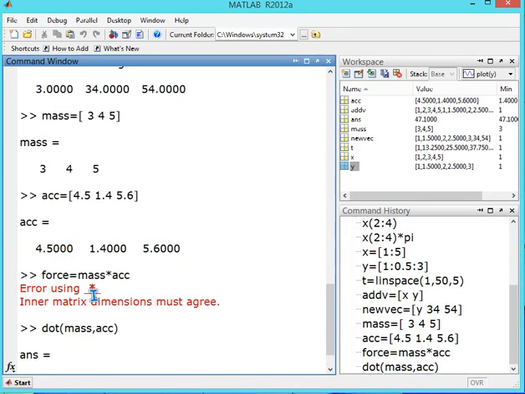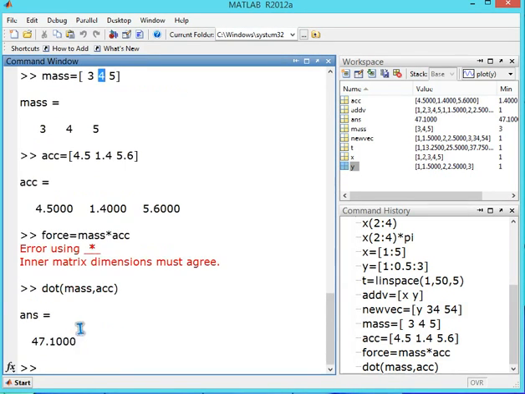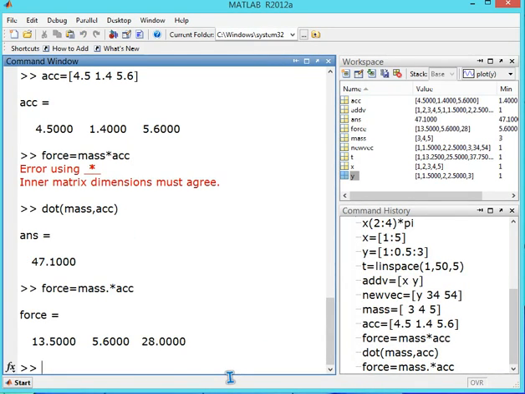This is a scalar product, but we want 3 to be multiplied by 4.5, and this result should be assigned to the force vector as the first value. Then 4 into 1.4 will be the second value. What can I do for that? I have a simple solution. Force is equal to mass into acceleration, similar thing, just add a dot in front of the star, that is the multiplication sign, and you will get the answer. This is the simplest way.